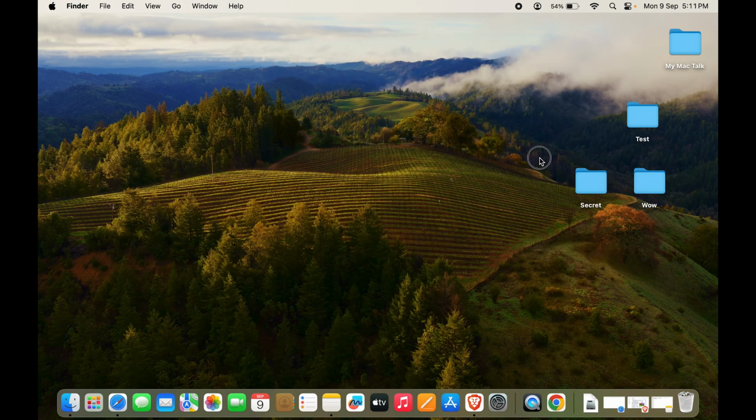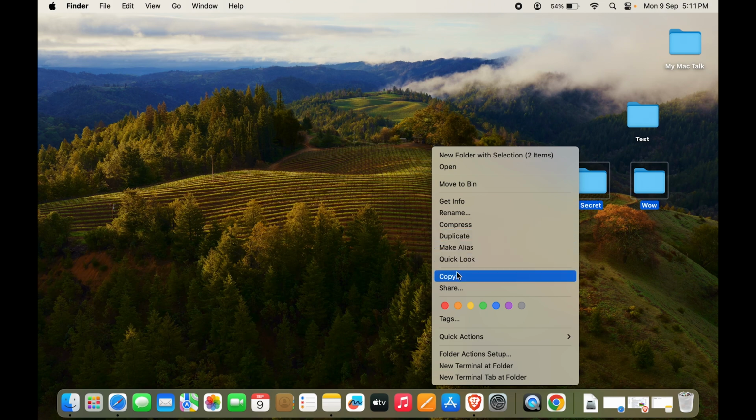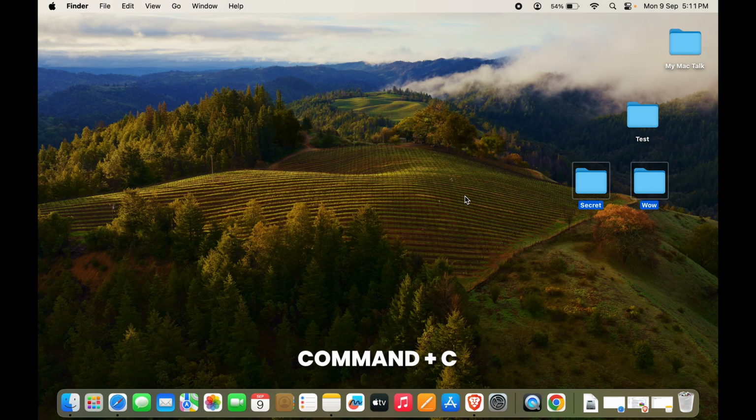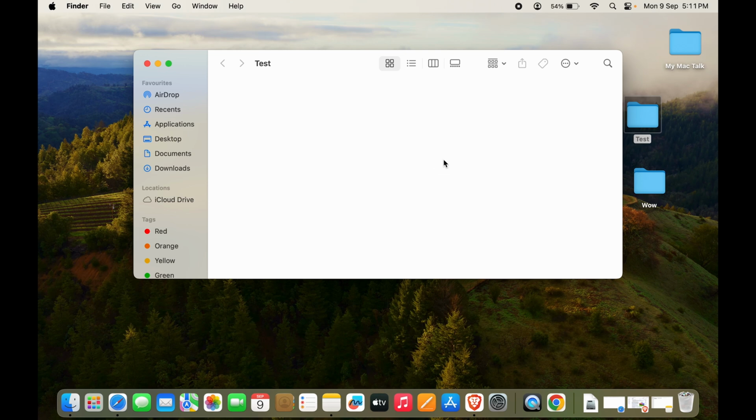So let's just hold down the left button and drag your cursor with it. Let's just do a right click, click on copy. You can do that as well, but otherwise you can just press command plus C. Now your files have been copied. You can go to test. And we can press command and V. So here you can see the files have been transferred. I have not used the right click command in this case.